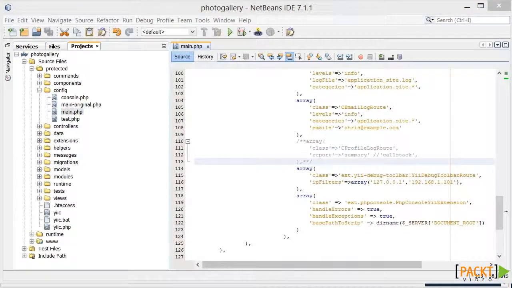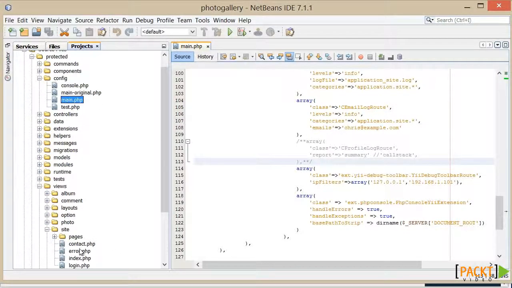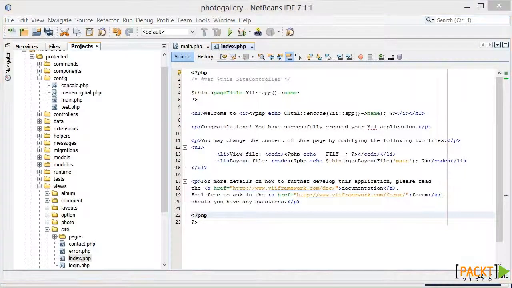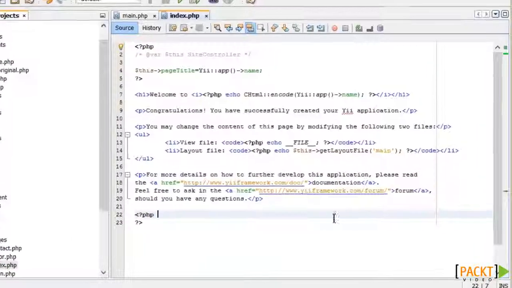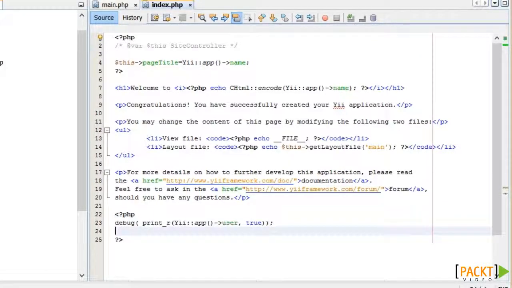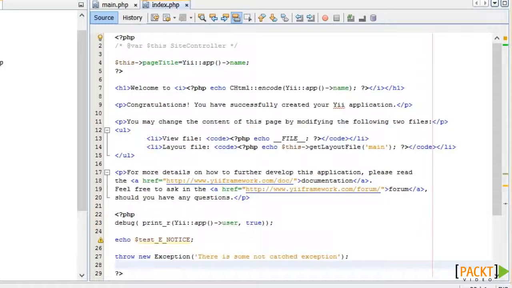So now to the PHP console extension. Using this extension, we can dump variables into the Chrome console without messing up our page output with var dumps. A while ago, we used the site index view to dump some user information. So let's update that to output to the PHP console instead. We'll use a debug function provided by the console extension. And then we'll reference a variable that doesn't exist, and lastly throw an exception.